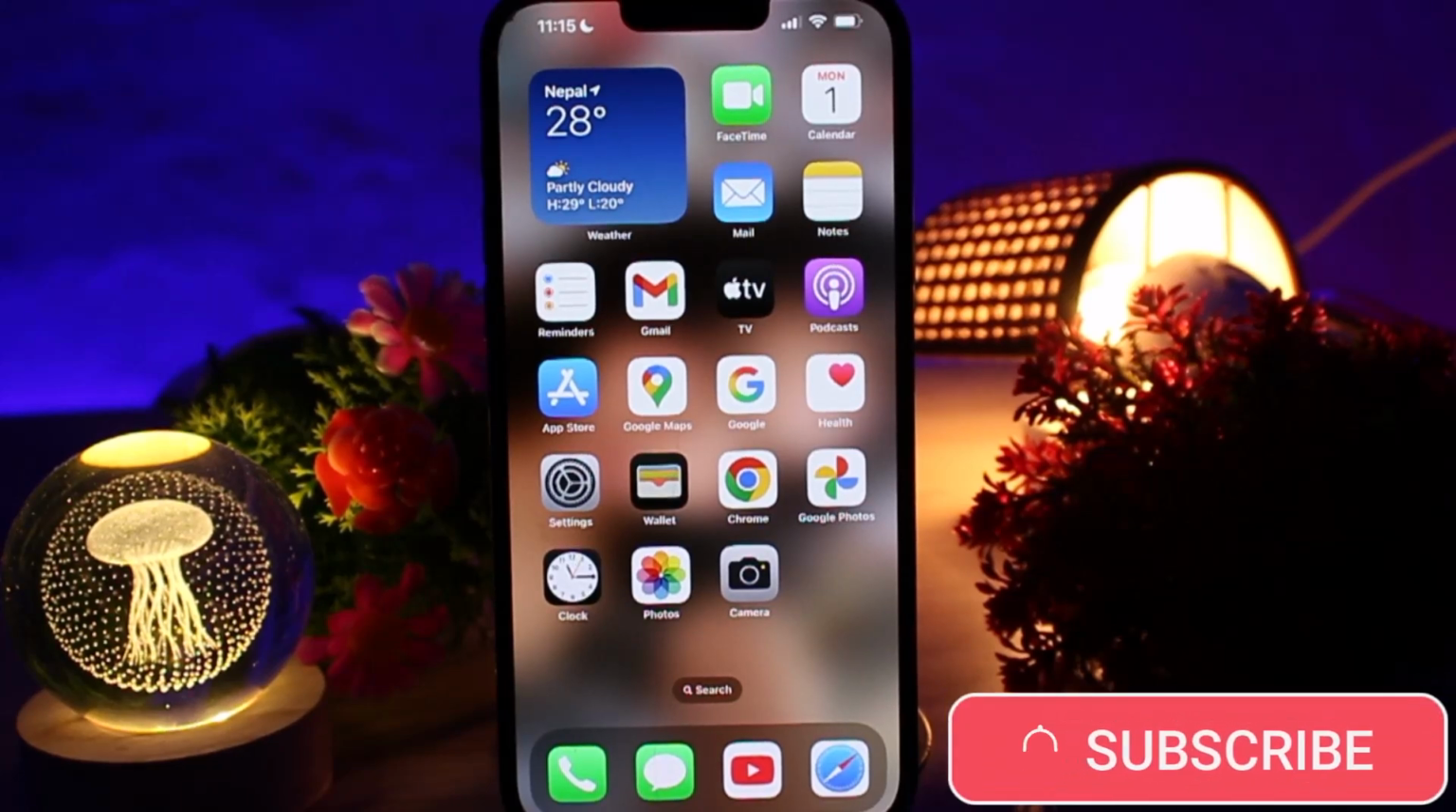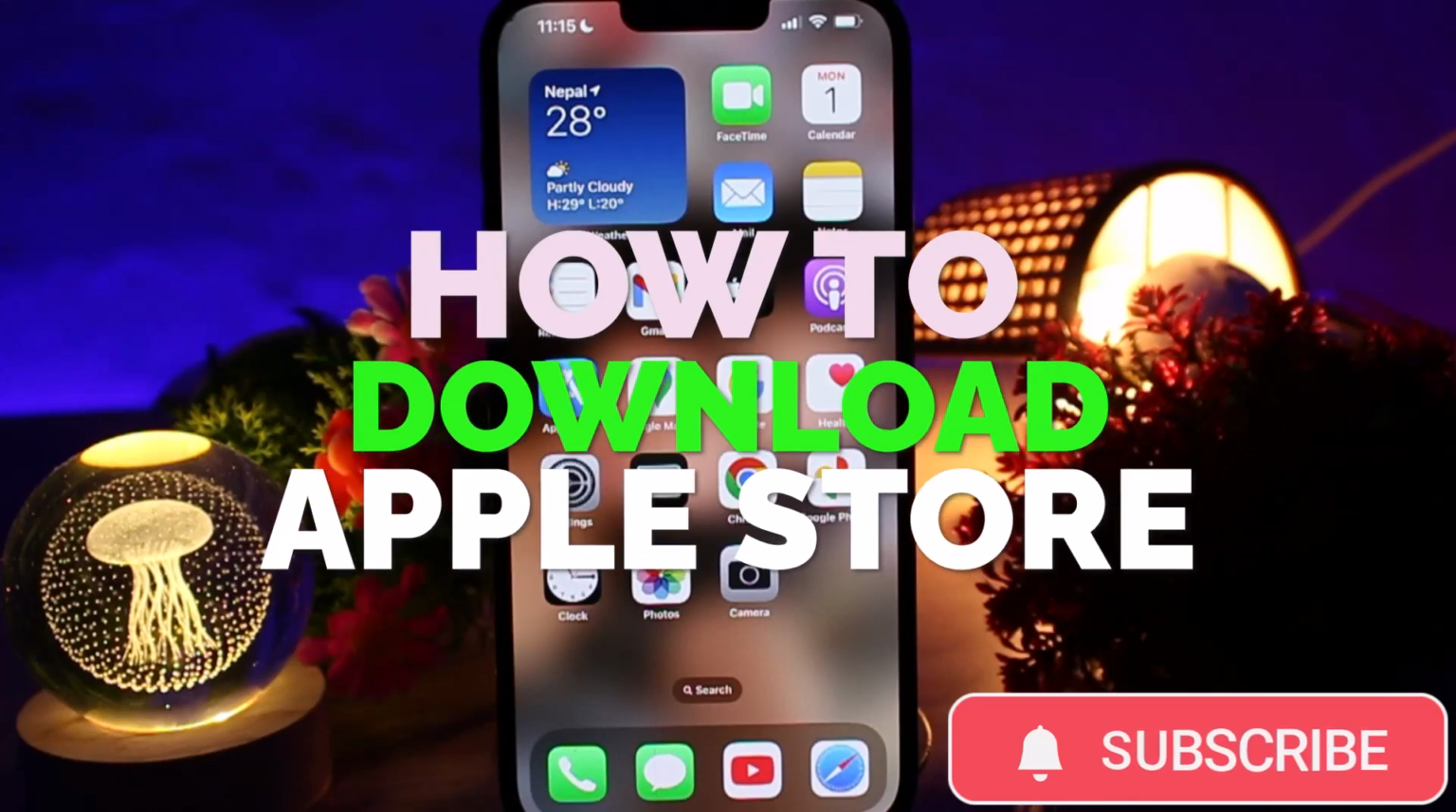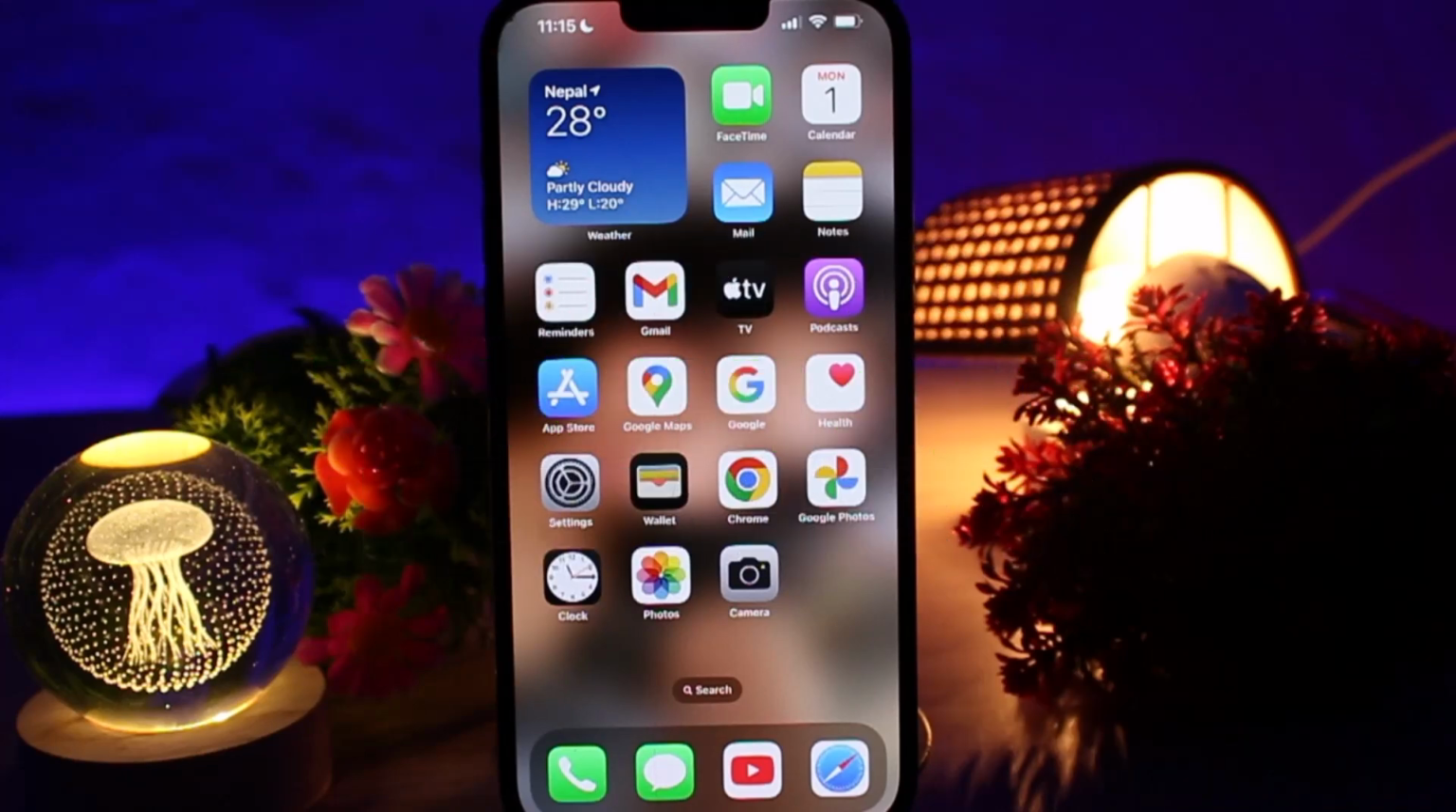In today's video, I will show you how to download the Apple Store app on your phone in just a few simple steps. Let's get started.